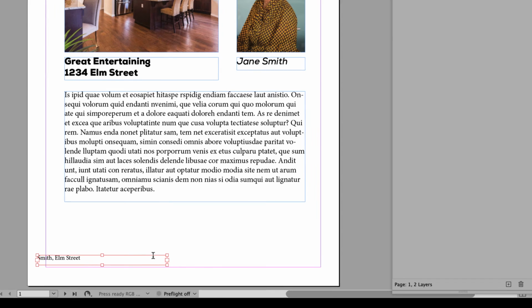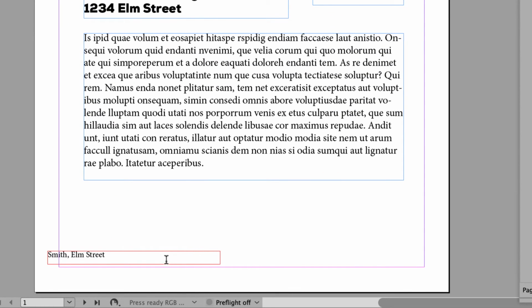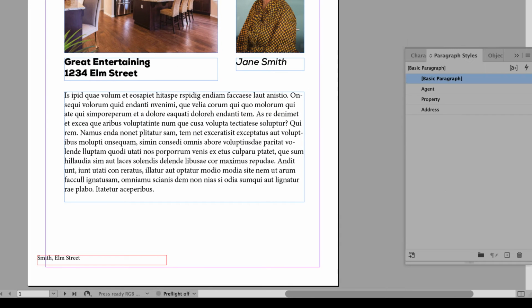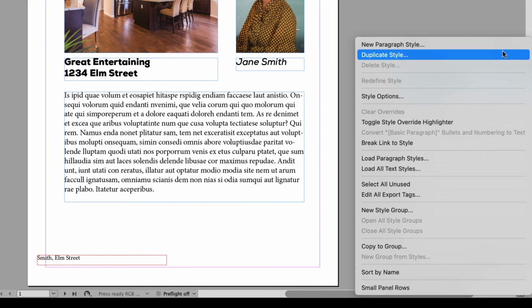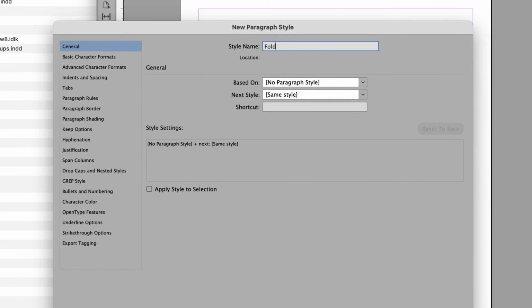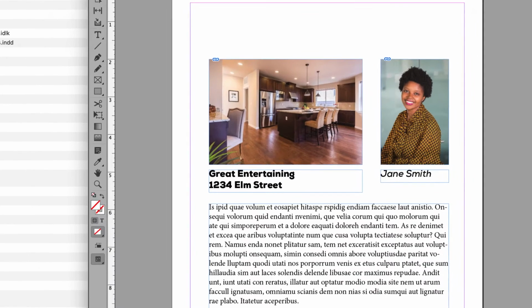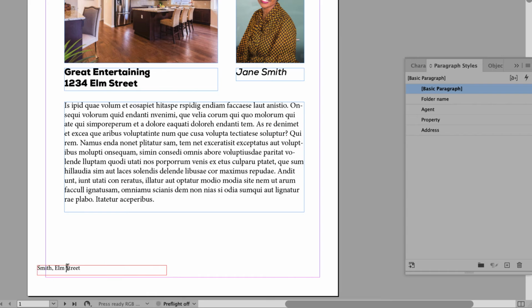To this layer, I've added a text frame on each page with the desired folder name. This choice is a combination of the agent's last name and the street name. Just for example, it could be anything, like a product code or other details. Next, I'll create a new paragraph style, folder name. It doesn't have to be based on anything, and it doesn't have to change how the text is formatted. Now assign the new style to these non-printing paragraphs.